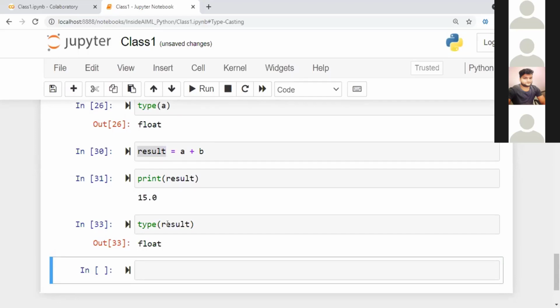We will also see what this concept is called. It's called operator overloading, but we will see this concept in detail maybe a couple of weeks later on, when we see the concepts of object-oriented programming.